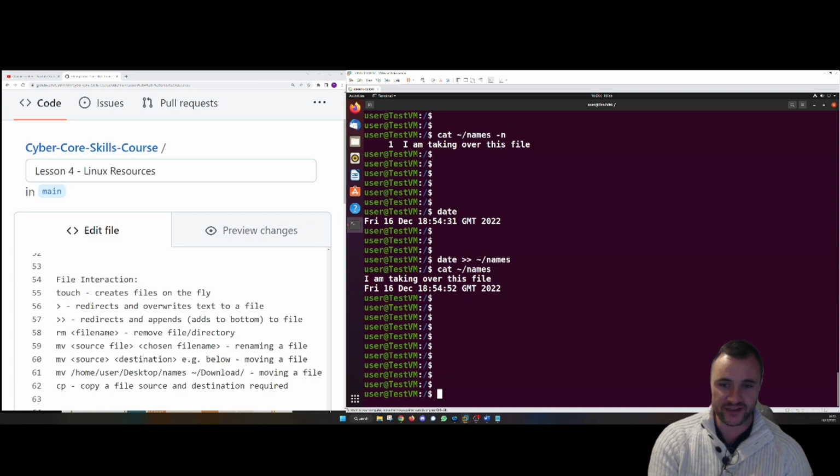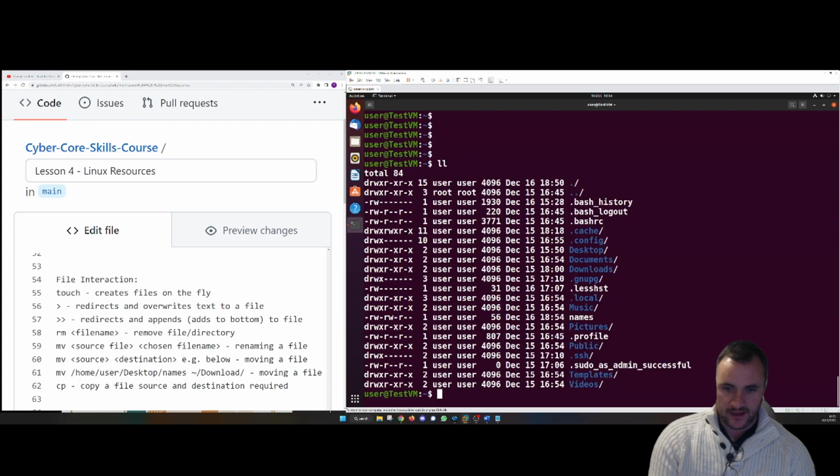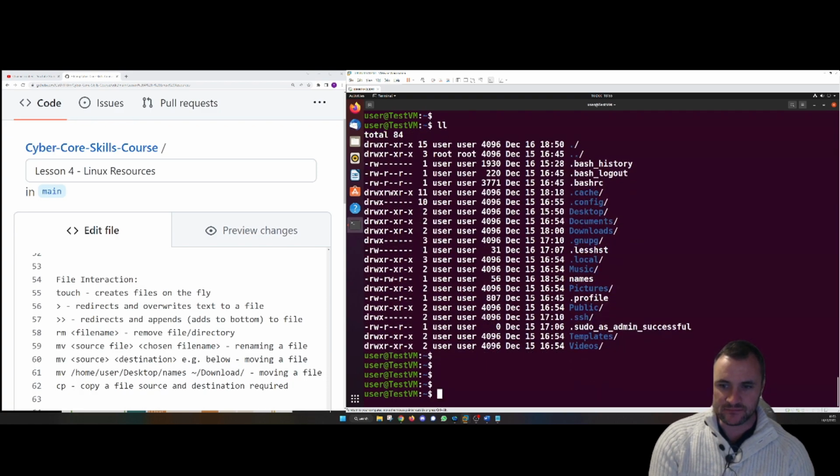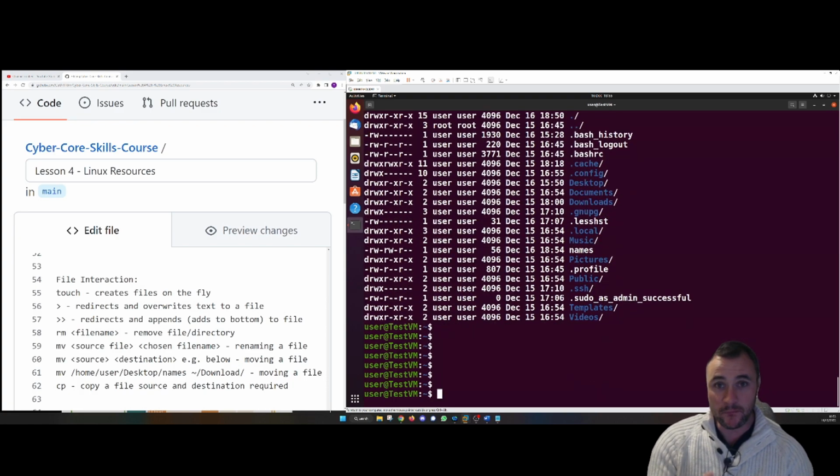So we've got this text file. We're going to change directory tilde. This names file is in the wrong location. I want to move it, and the standard command for moving a file is mv, move. So we've covered off the redirect. Now I'm about to cover moving a file, and move is very powerful. So I want to move a file initially.